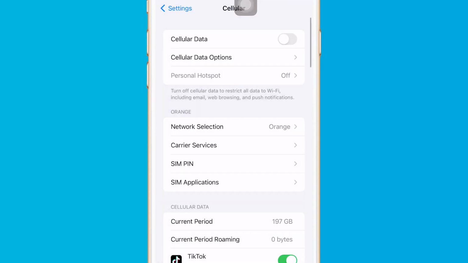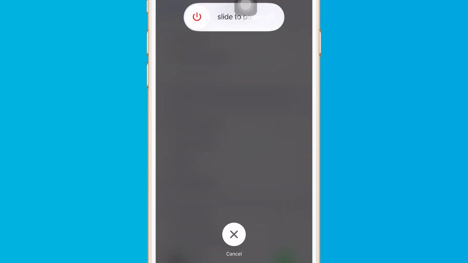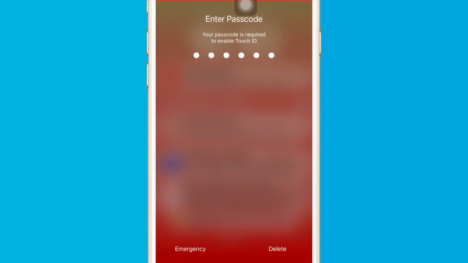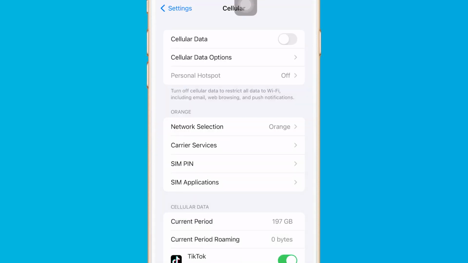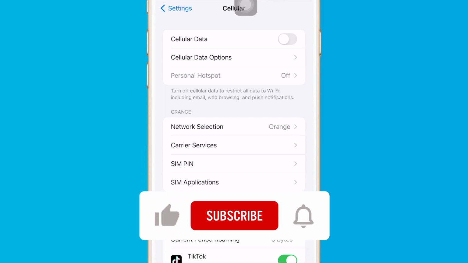Now if you still see SOS on your iPhone, then you have to restart your iPhone. You have to click the power button like this, and then you want to click on slide to power off. Okay, that's the solution, guys. That's the solution if you want to solve the SOS on your iPhone.